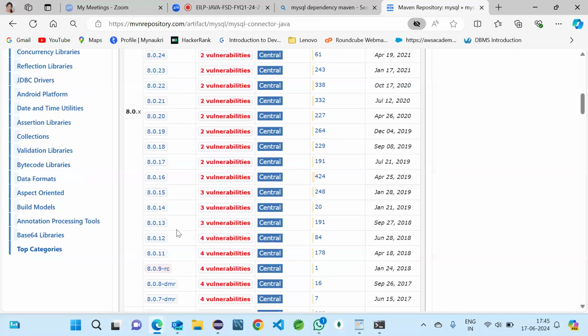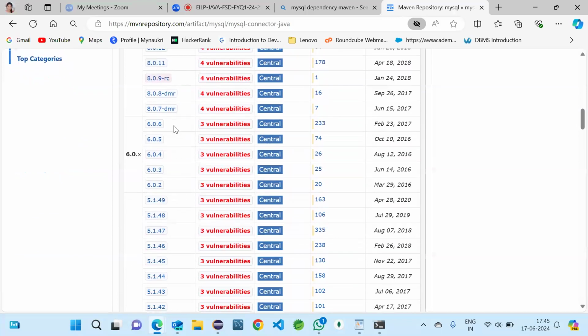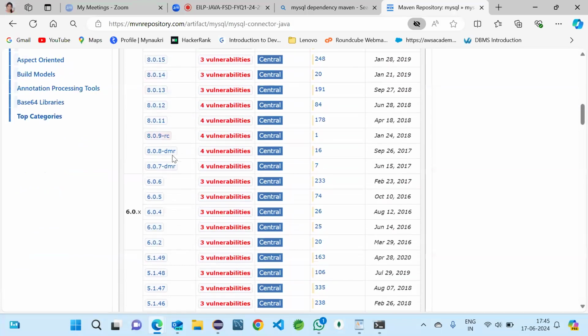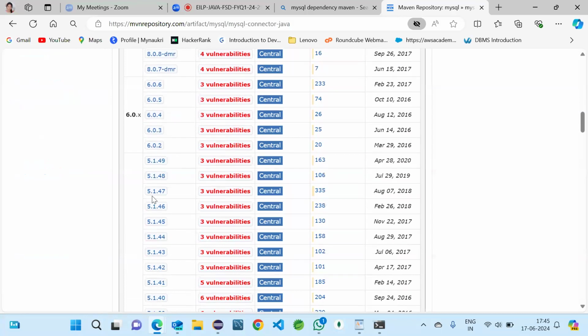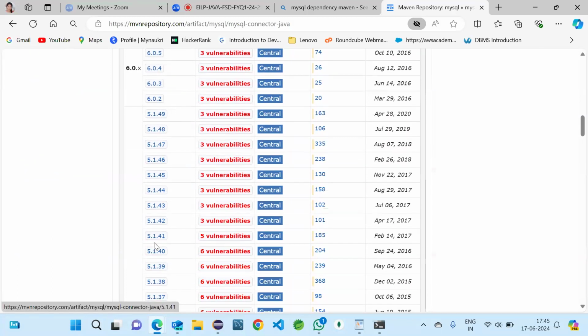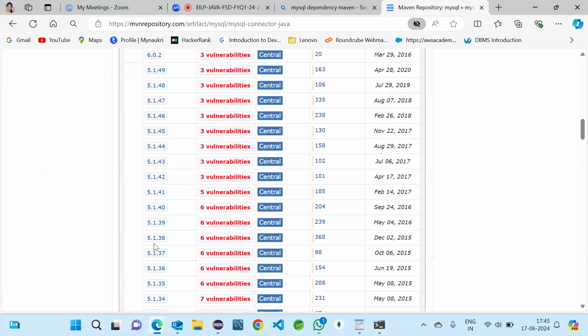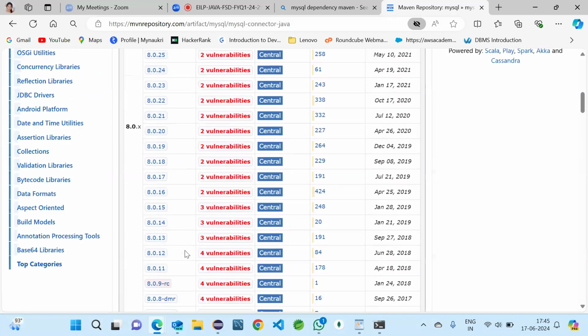This should be 8, and anything after that is acceptable. If I'm using MySQL 7, I should go to these dependencies for 7. If you are using 6, you should choose from this 6. If it is 5, you should choose from this 5. If you choose according to your version, it will be easy for us, with no more complexities when we are working with the project. So if we choose the same version, that is fine.